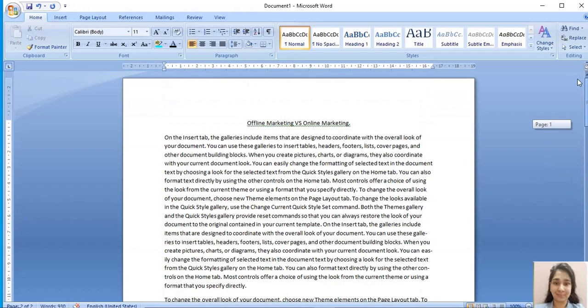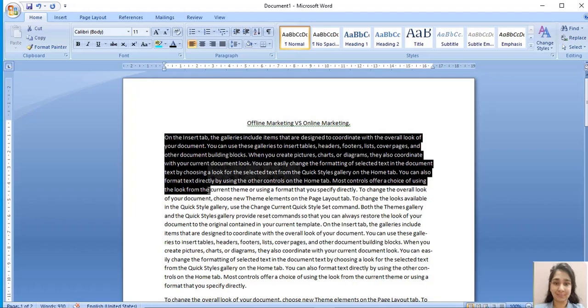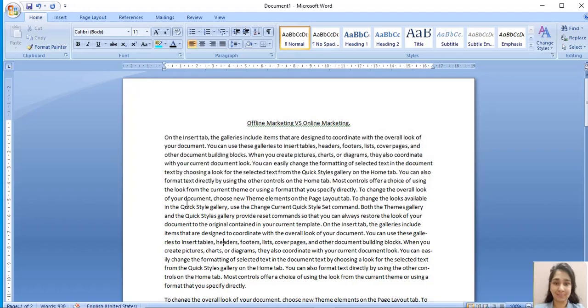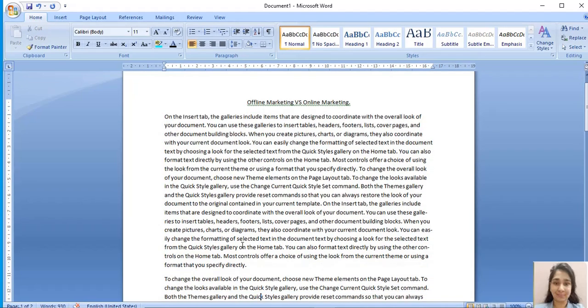I have just used this random function in this document because if I start typing it is going to take a lot of time, but you have to type this passage manually. Your passage is going to reflect the meaning of online versus offline marketing, but I have just taken dummy text here just to make you understand.